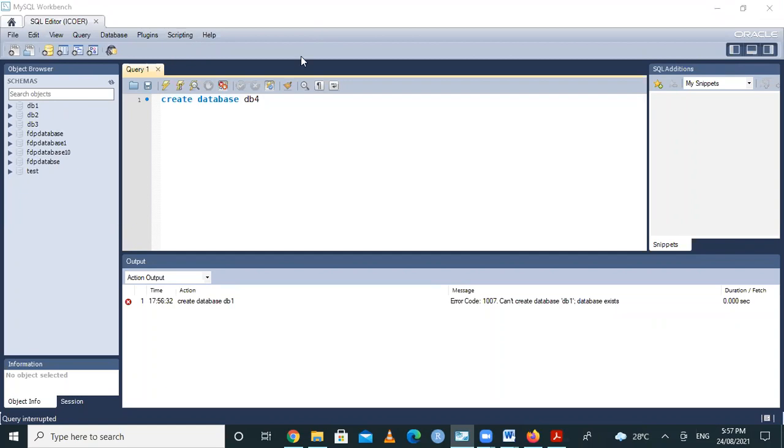No, sir. Okay. Does this database name DB4 exist in this list or not? No, sir, not existing. Okay, so you can create it. I will click here again to execute this line. Now this database is created, and it shows one row affected. So this is how you can create a database.